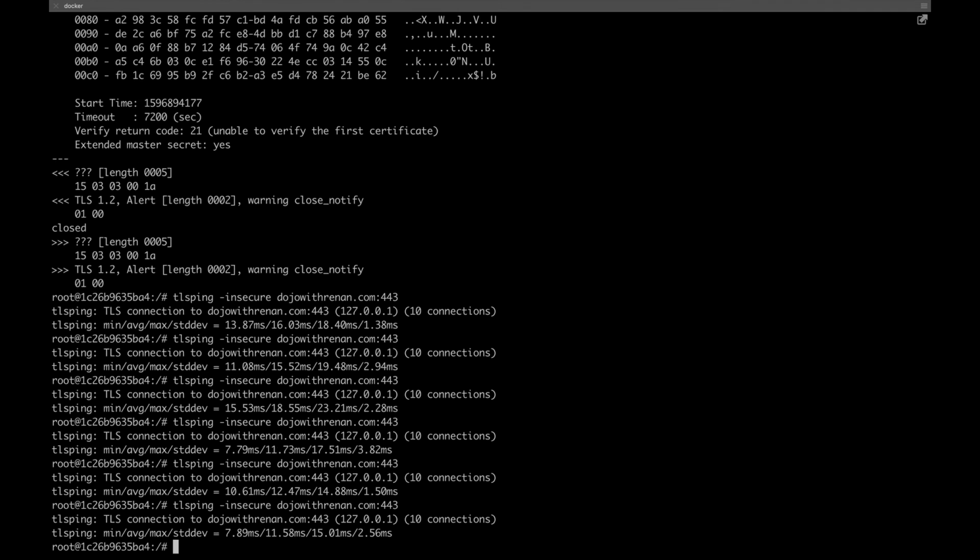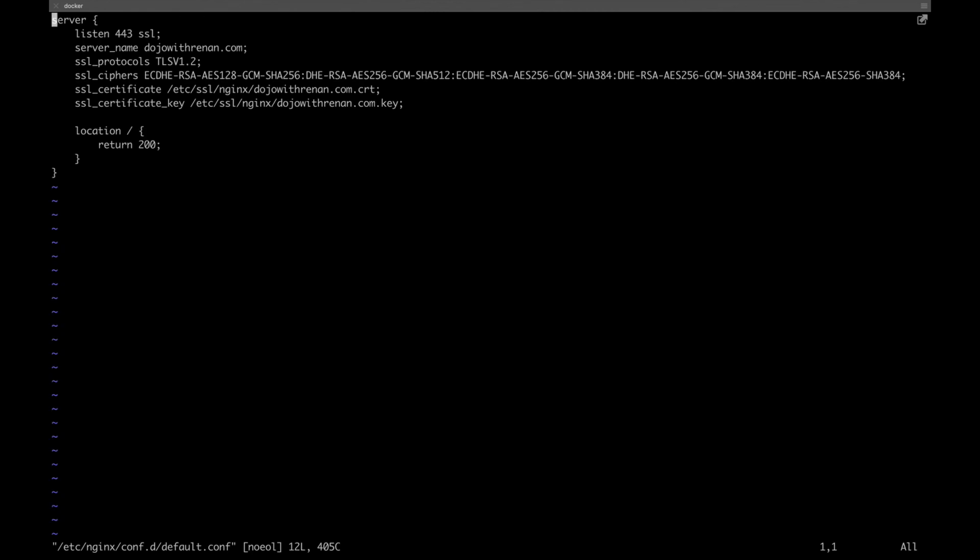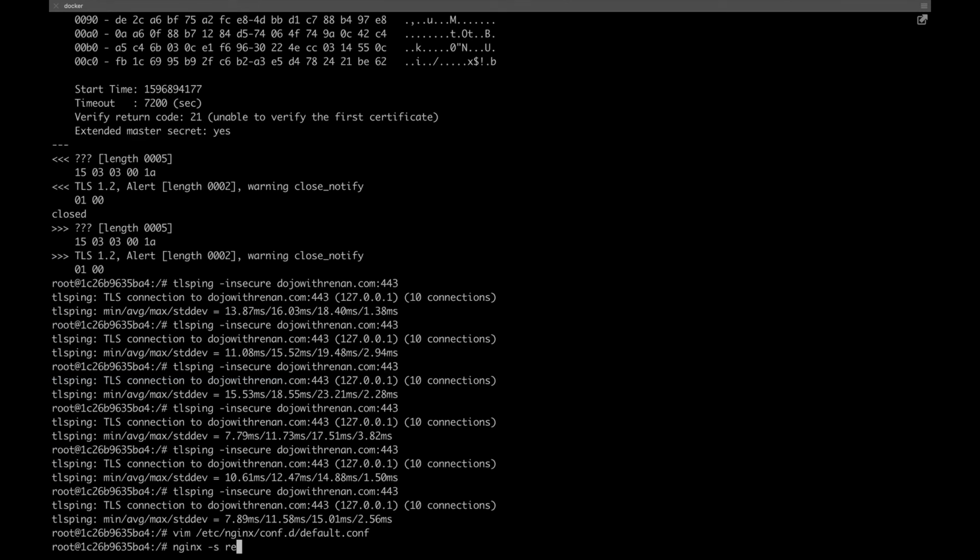Now let's reconfigure nginx to use the elliptic curve that is recommended by the NSA. So I'm just going to do vim nginx conf default. Then here, I'm going to add a new line, ssl_ecdh_curve, and the curve recommended by the NSA is secp384r1. All right, let me save this and reload nginx.